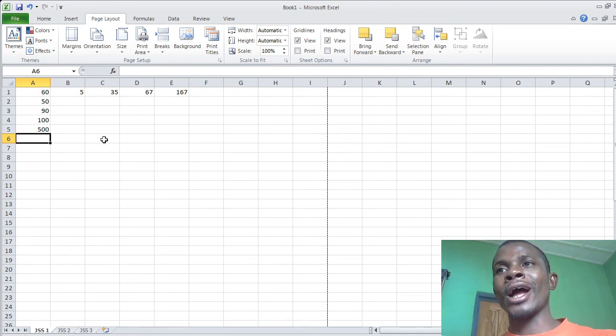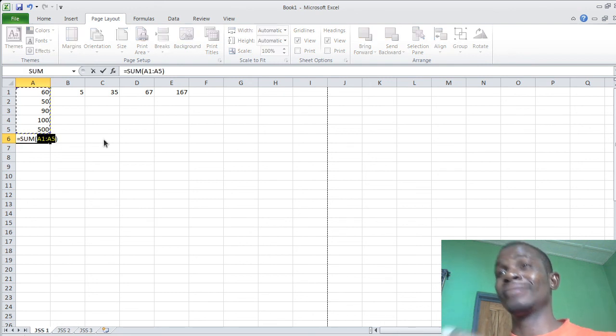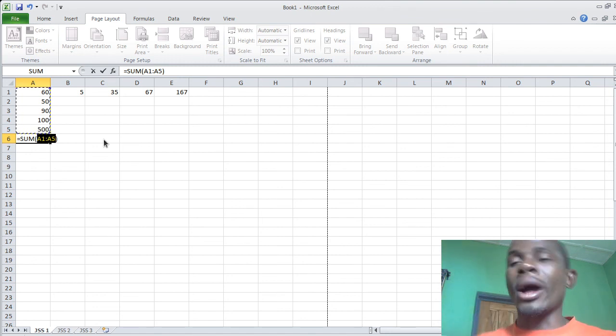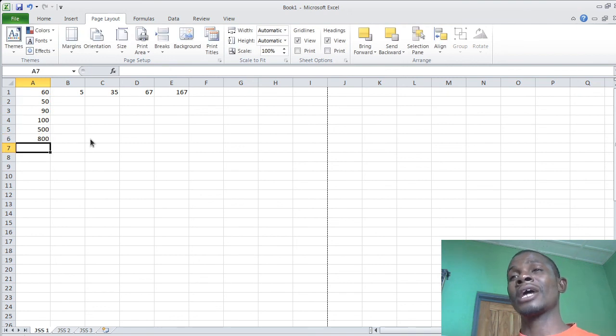How do I go about it? Using the shortest formula we have, or the shortcut keys we have. I'm just going to hold down the Alt key, and I'm going to press plus. You see what has happened? Excel is designed in such a way that it figures out what you want to do. I think there's some bit of AI, artificial intelligence here. Now it sums up A1 down to A5 for you, and you press enter. That's all, and you have 800 registered for you.